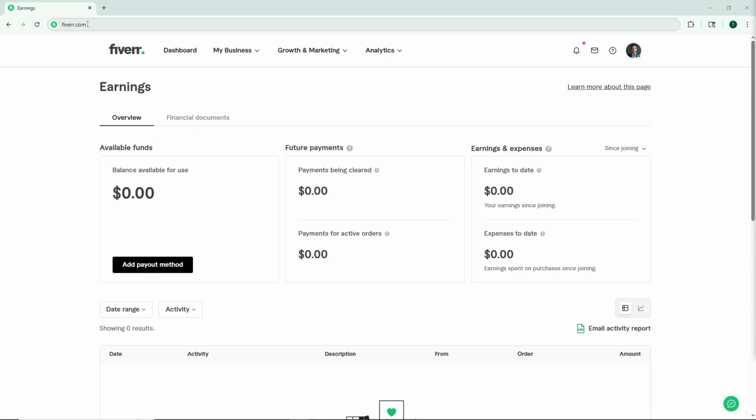Now look at the top menu bar on your screen. You'll see several options displayed there. Click on My Business, and from the drop-down menu that appears, select Earnings. This section is where Fiverr consolidates all your financial information, making it easy to track your revenue and manage your freelance business.